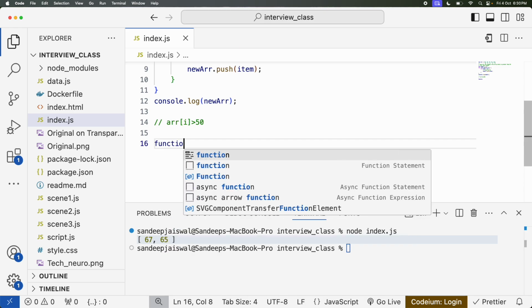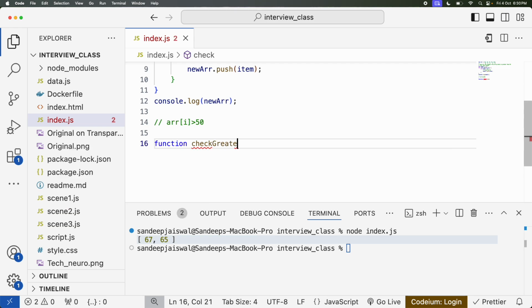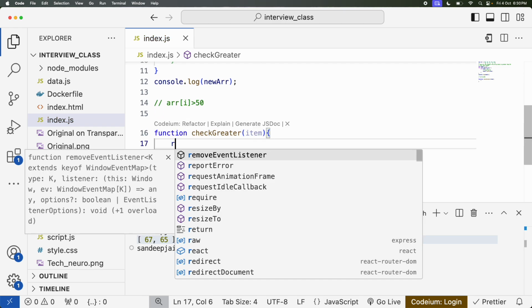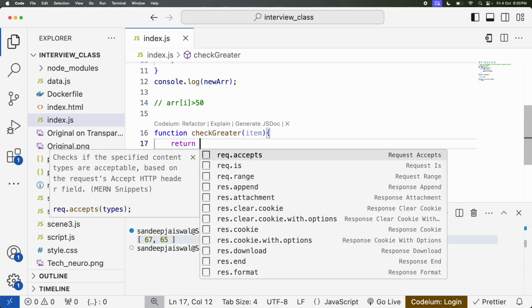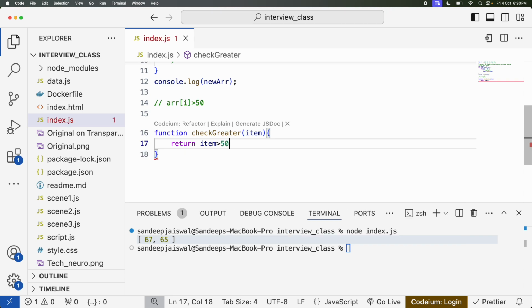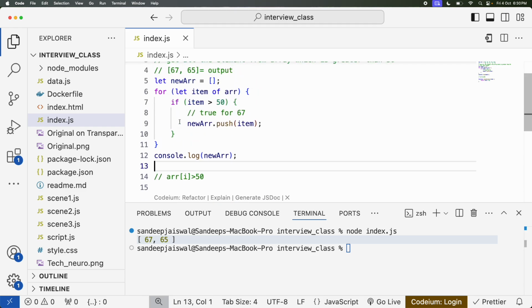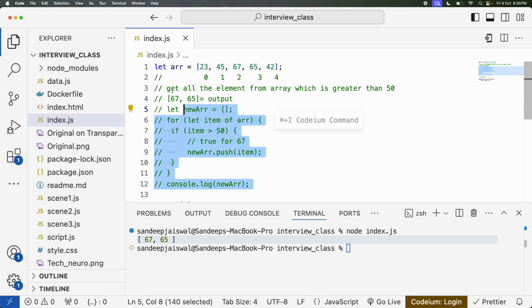So let's create one function. The function we are creating is checkGreater. Each item has to go, right? It takes each item and returns item greater than 50. If item greater than 50 is there, it will return true. If not, then it will return false, right? So let's check this. I'll comment this out and check just this.